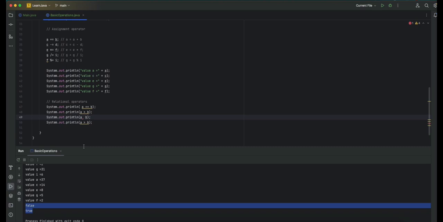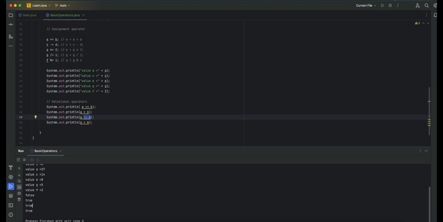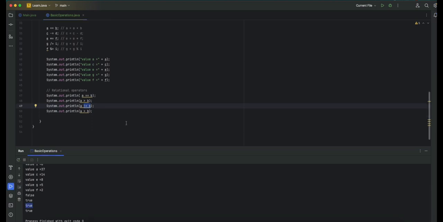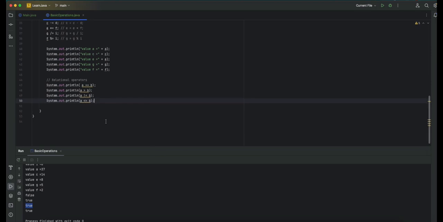For example, A is not equal to B. Just ignore the outline. If you run this, does it return true? Yeah, of course, A is not equal to B, and it says true. And we have the other ones: less than, greater than, greater than or equal to. We can also have less than or equal to, and that's it about the relational operators.